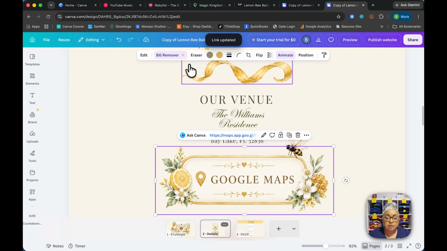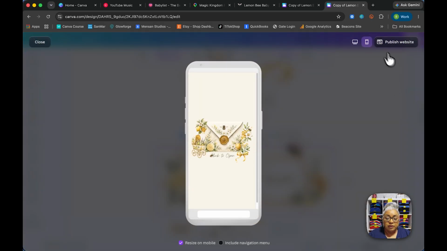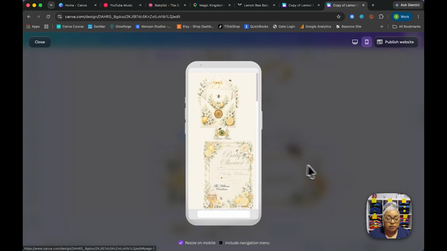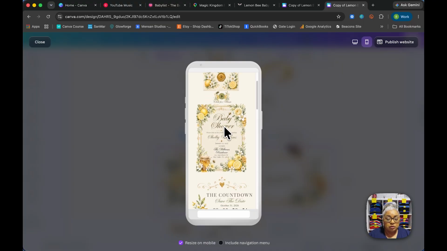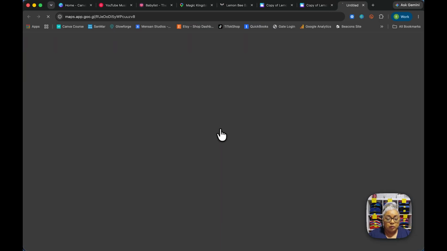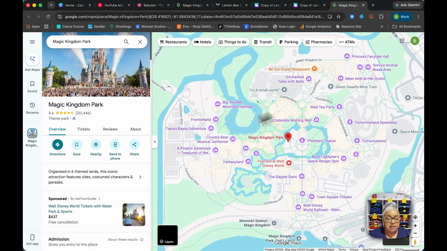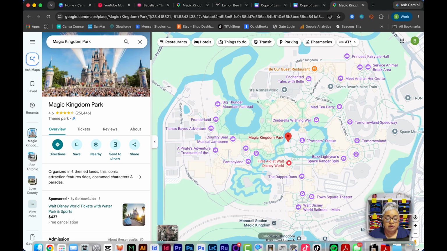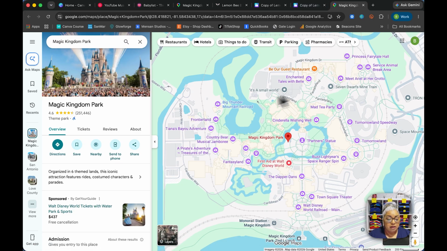Okay, again, to preview, we're going to go here to preview. Again, we're going to look at it on the mobile app. Click it, and then we'll scroll down. If you click your map right here, you're going to see that it pops up and it goes to your Google Maps. And that is how you change the link to your Google Maps.